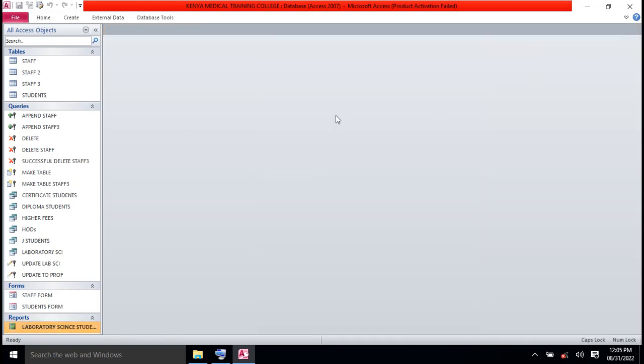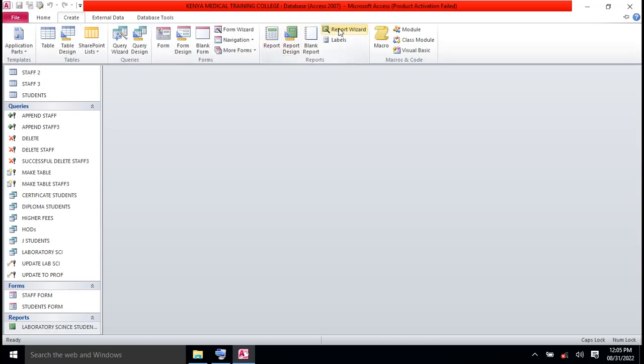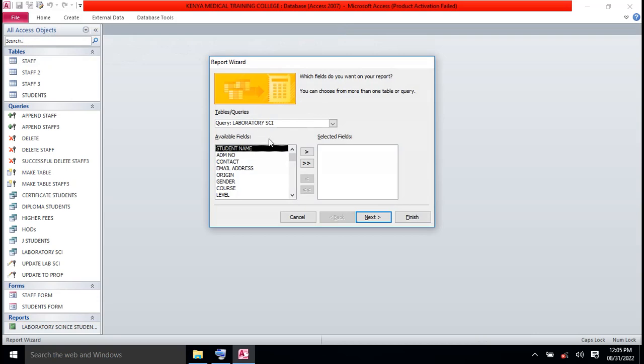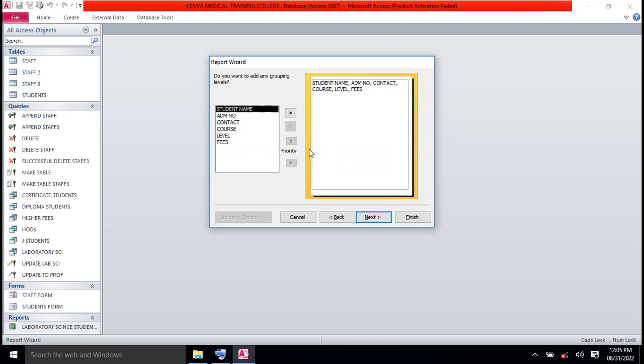So now let's do one more actually, and let's use a different layout. Same report, but we are going to include a few things. So you go to create, then you go to report wizard. We are going to create the report from laboratory science, but you only want to see student name, admission, contact. We are not interested in their email or origin or even gender, just want to see the course, and then the level and the fee.